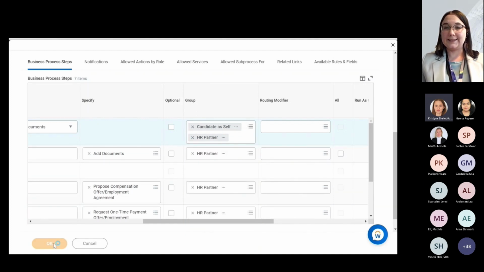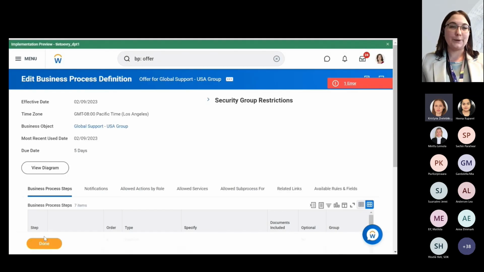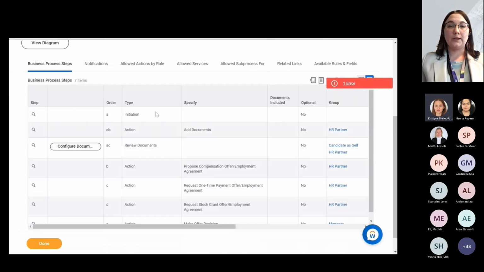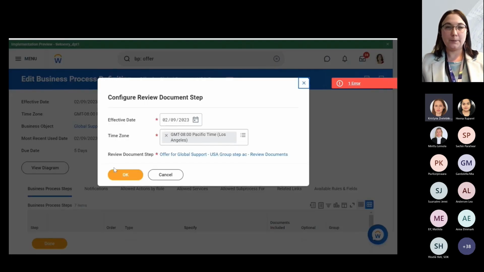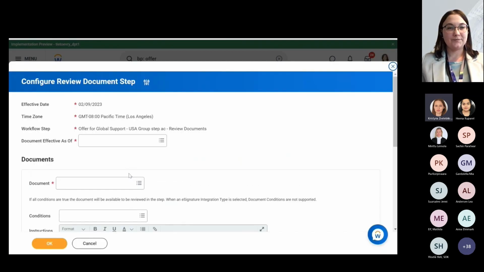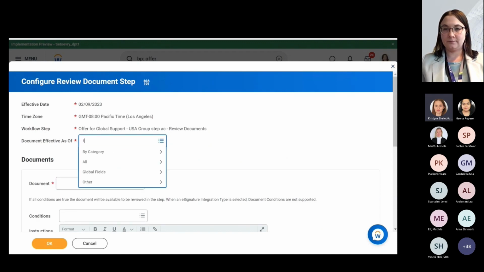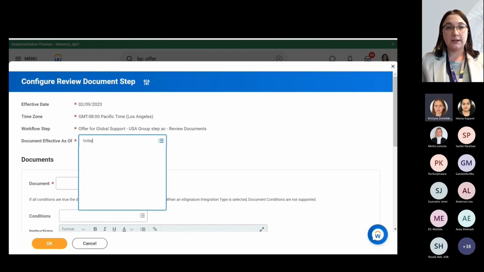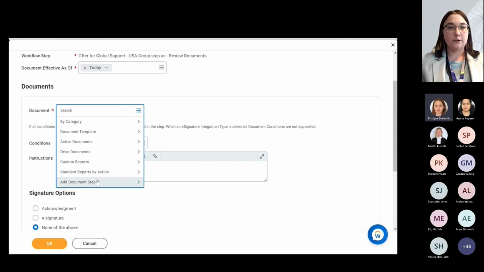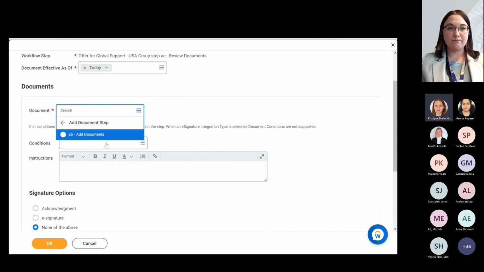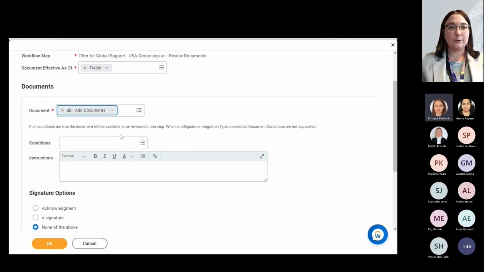And we get an error when we hit OK, but the error will disappear once we configure the document step. Here we will, in the document step, add the new add documents step here. And we could give it some conditions or instructions.